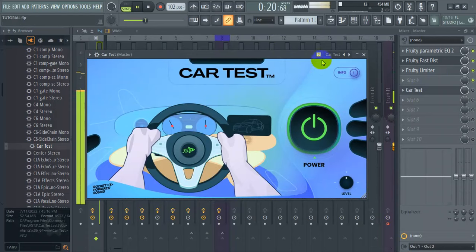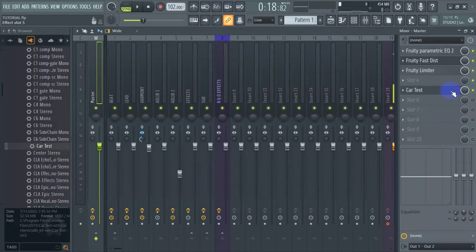I feel the pain in my heartbeat when you tell me. So I'm gonna enable it and you listen to the difference. This is how it's gonna sound when it's playing in a car. Alright.